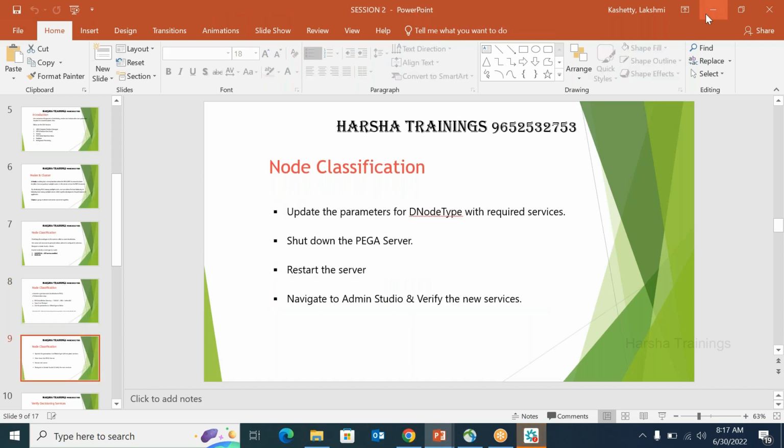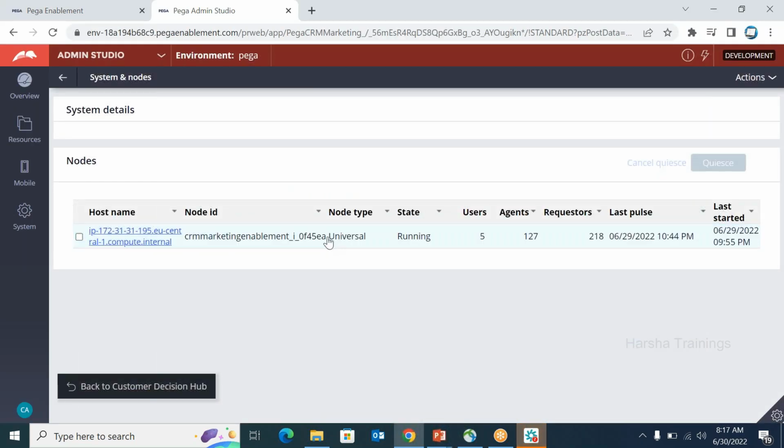Now you check Admin Studio and verify whether this is set to universal or not after you restart. If it is set to universal, it means that every service is running on this particular node. That is the meaning of that.